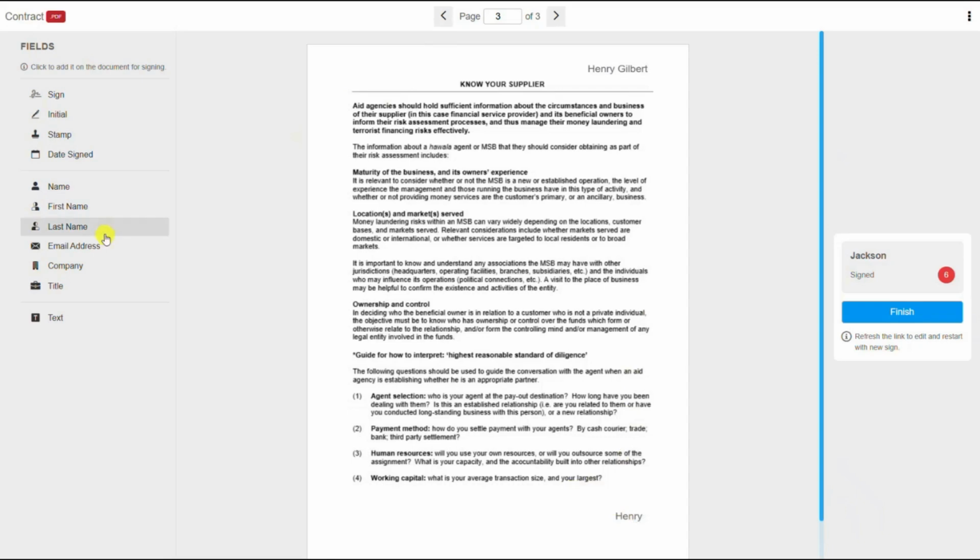Next, the Last Name option. To apply a last name signature on the document, the user clicks the Last Name option, and the last name entered in the text box appears on the document. By default, this name is taken from the user management configuration. If a last name is not defined, for example for the user Jackson, the system uses the first name as the last name by default.